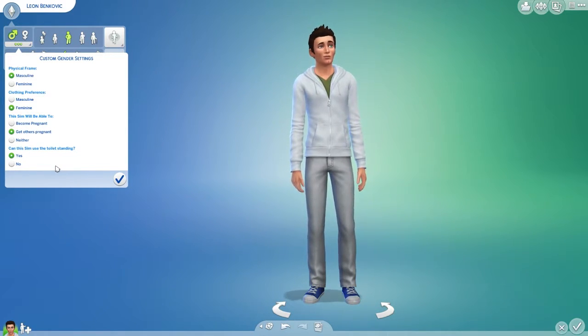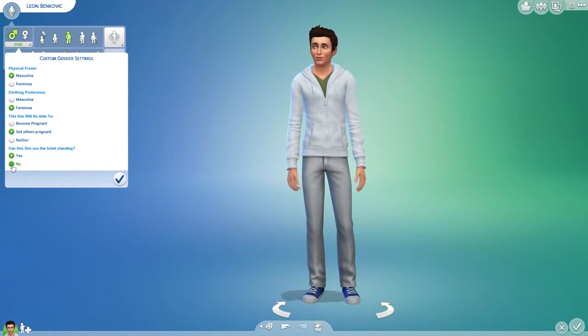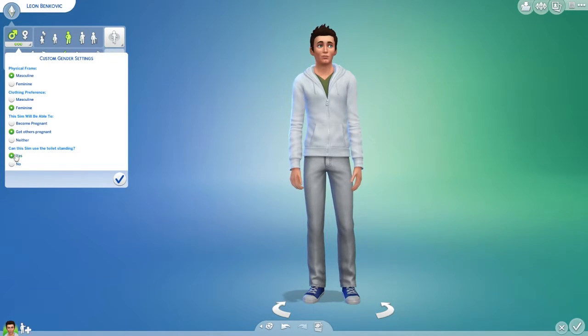And the last but not least is can this sim use the toilet standing, which I guess is a pretty important thing. So you can choose between yes and no. So that's all for gender options.